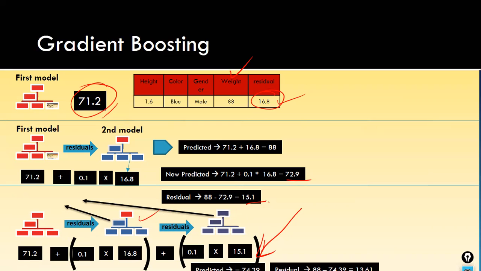Last but not least, it is worth noting that the existing trees in the model do not change whenever a new tree is added. They will not get disturbed or undergo any changes when a new model is included in the existing ensemble.